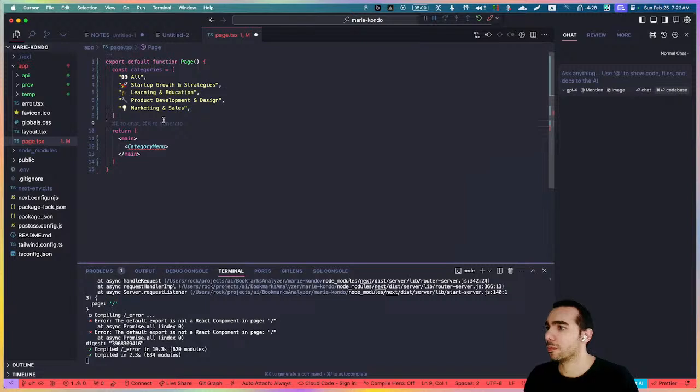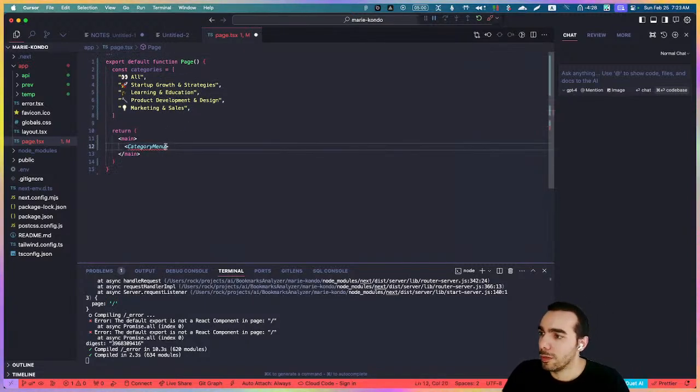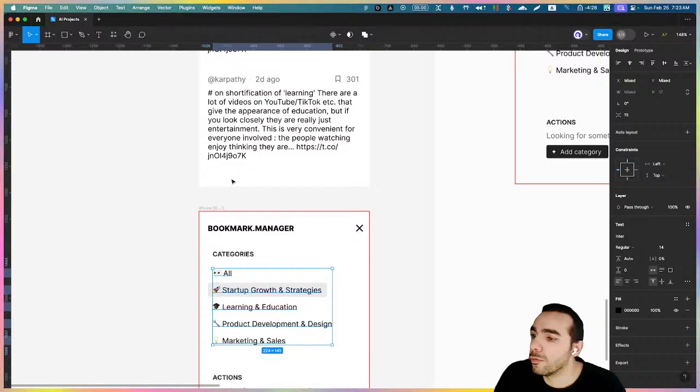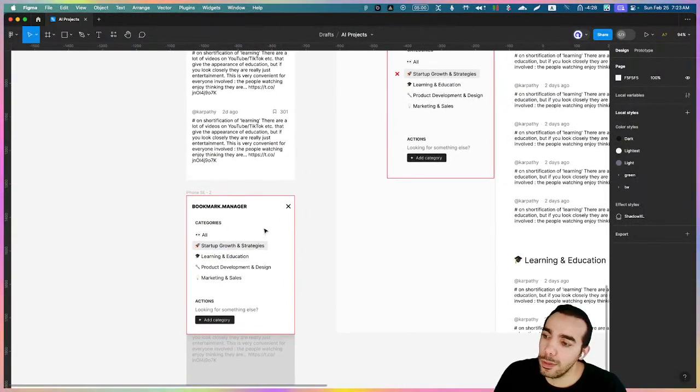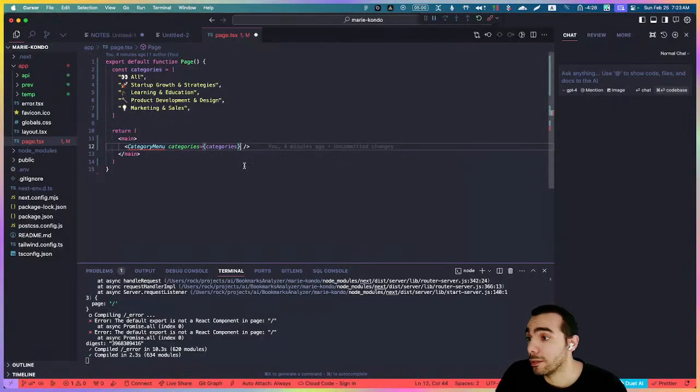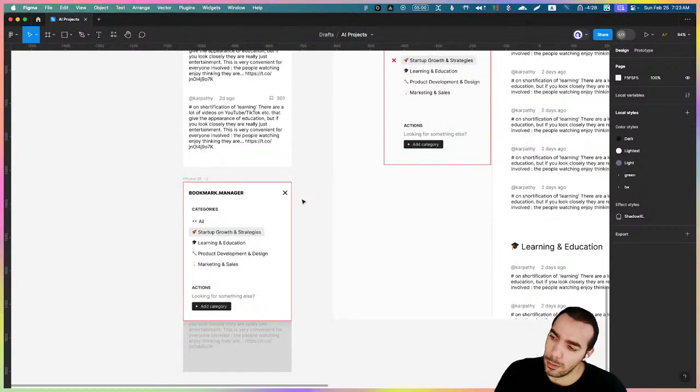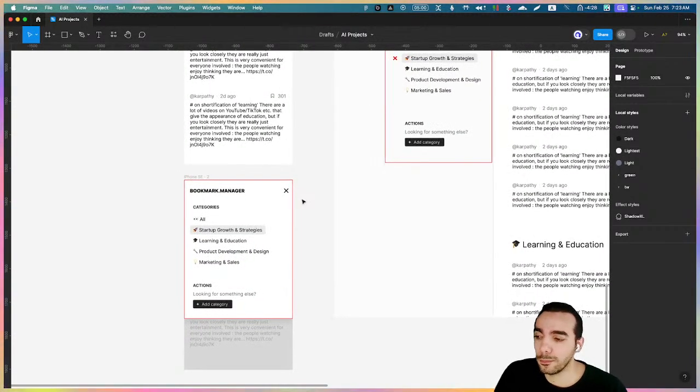Okay. There we go. And then we're going to feed them into here. So we can feed in the categories. You would have actions here, so when you delete a category, that needs to be surfaced. And then the other action would be adding a category.